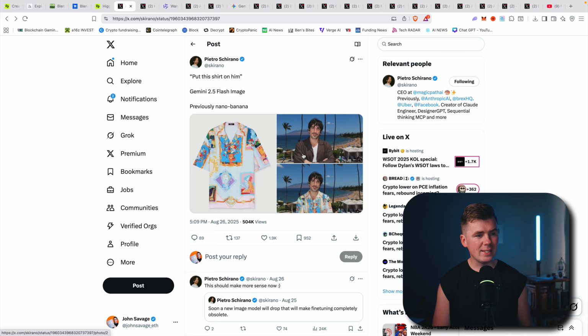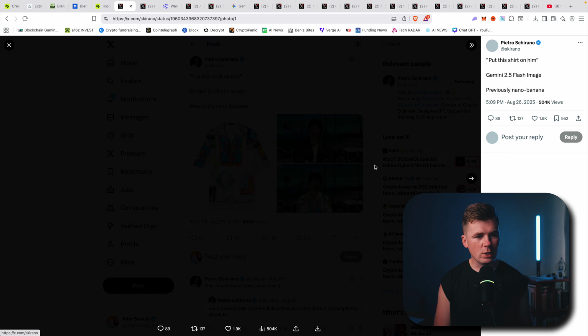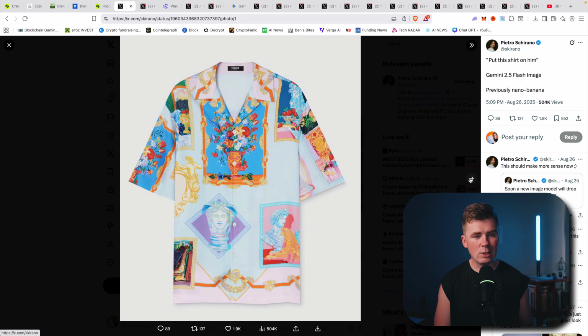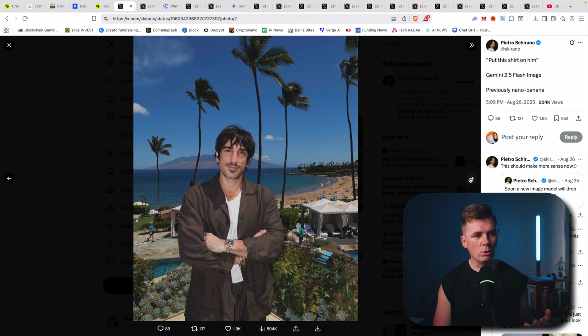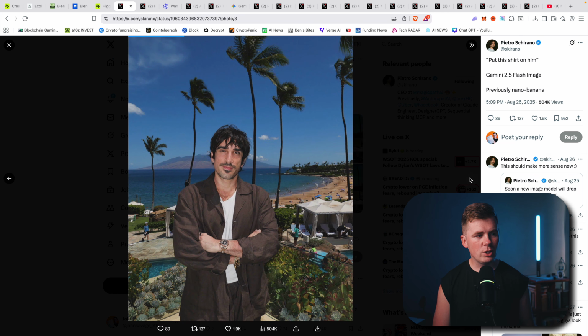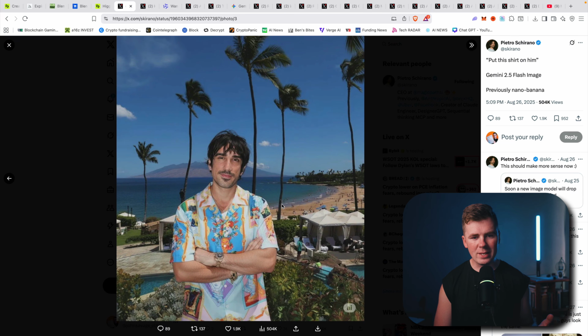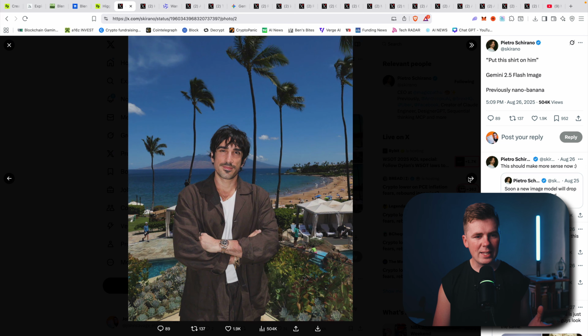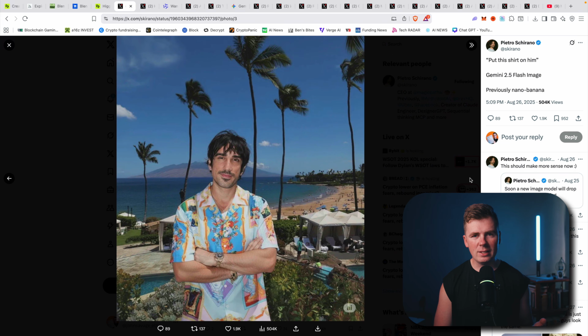So the first use case is really simple. You can change the clothes of yourself using Google Nano Banana. For example, you can find some clothing that you like, just download the image, upload your image, and here it is. You're basically changing the outfits of yourself. And the best part is that the body type is the same, so you can basically understand if you like it or not. So the first use case is already incredible.